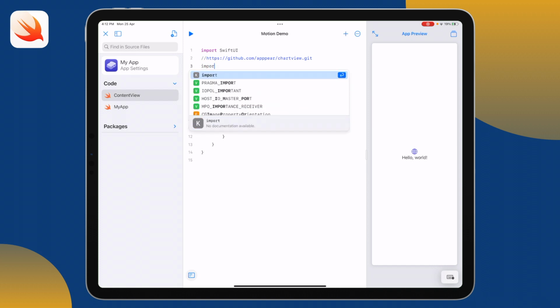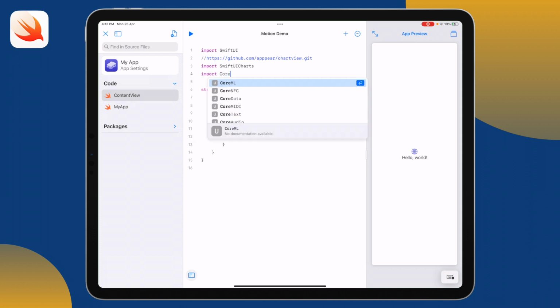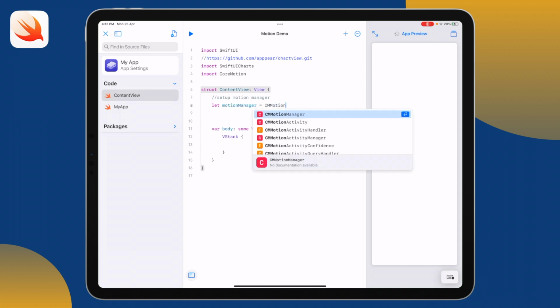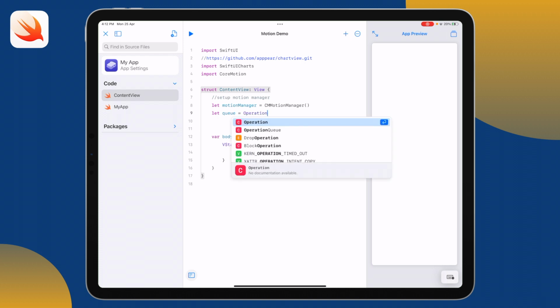So I know it's working because I'll be able to import the library. I can see that's successful. And while I'm here, I'm also going to import the CoreMotion library, which we'll be using. So I'm going to delete what the defaults there. I'm going to start to create my places where I'm going to store the motion manager. And also the queue, which will handle the operation as we start to receive that data.